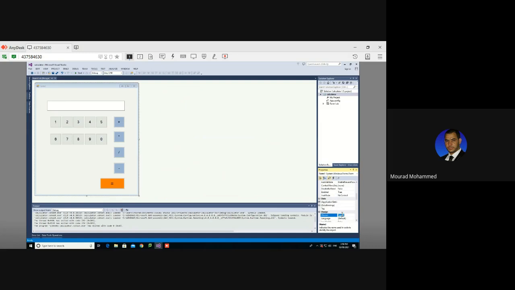Let me see. Calculator. Here. It's a text, not name. Here it is. Calculator. Yes. So okay. Save. Okay.